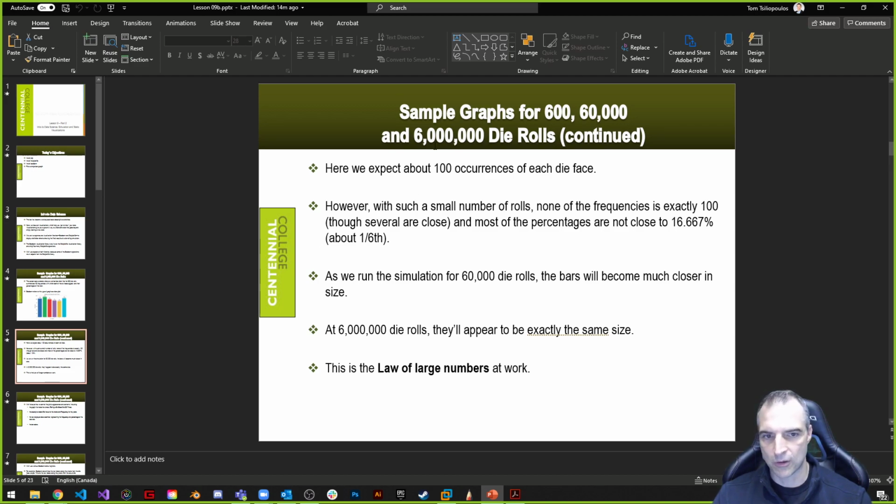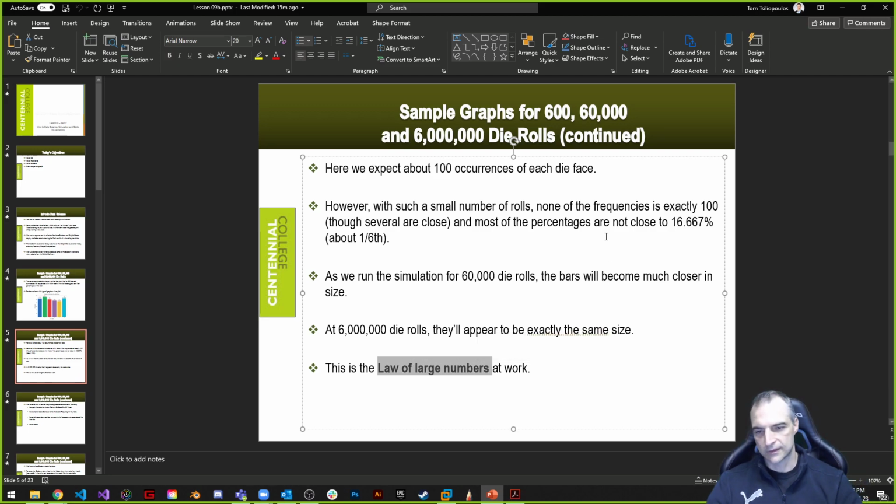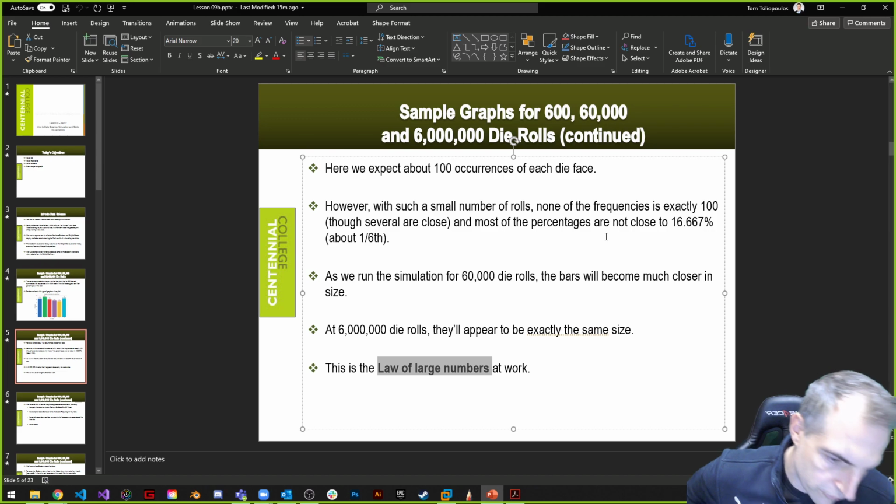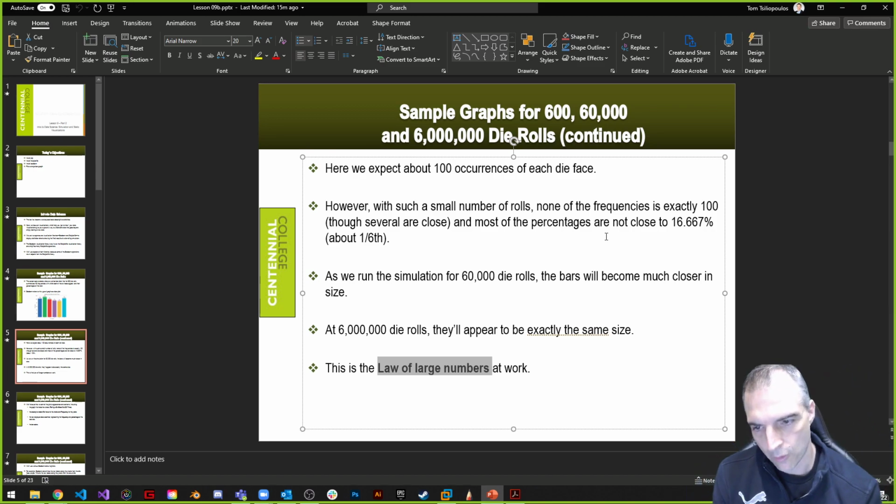It's not a large number of rolls, right? 600 rolls. But as we go forward, and let's say we do 60,000 die rolls, right? Then we're going to get closer to the equal distribution. And as we get into 6 million die rolls, they'll almost appear exactly the same. And the reason for this is the law of large numbers. The law of large numbers basically says that the larger the numbers are, the more reasonable and accurate your distribution becomes, right?